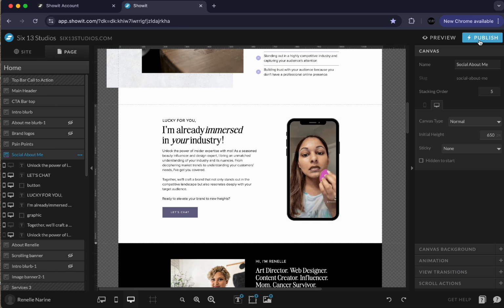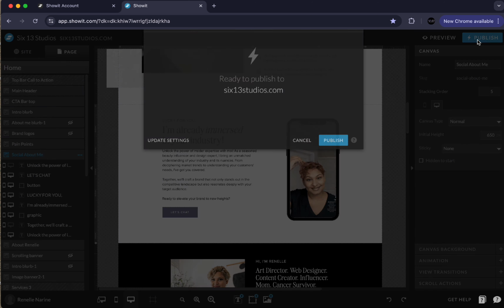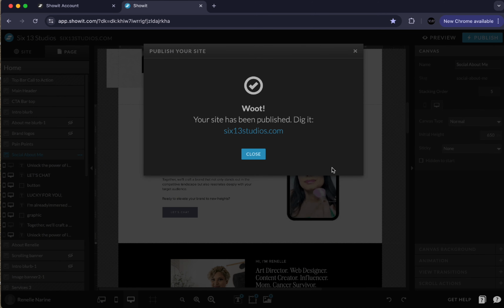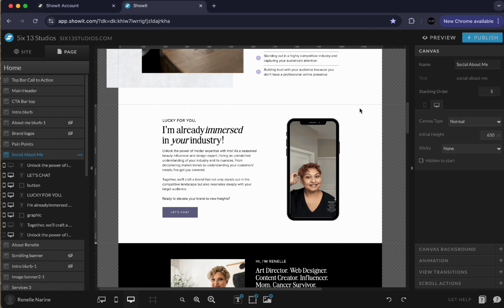Then we have the publish button on the top right. So any changes that you've made to your website and you want it to be live, you can go ahead and click publish. Are you ready to publish? Yes, I am. So I'm going to hit publish. And then it says your site has been published, and you can actually go ahead and view that live.